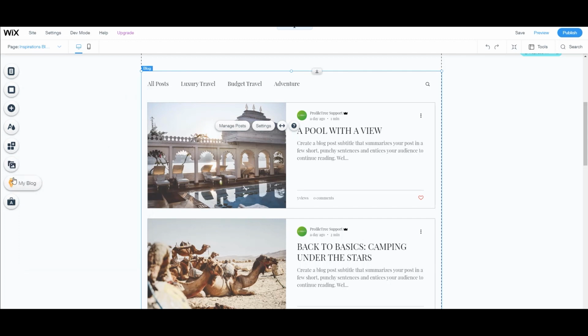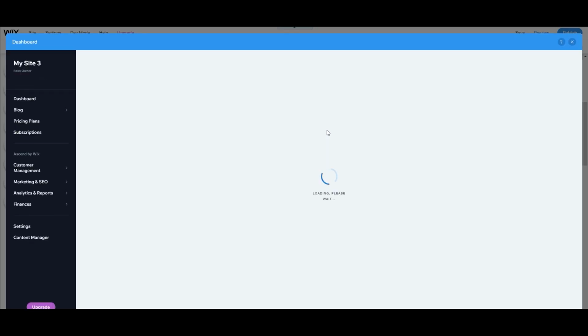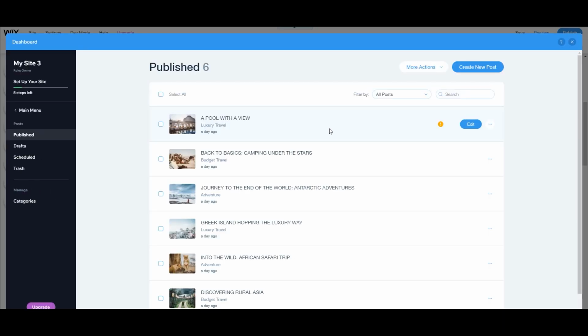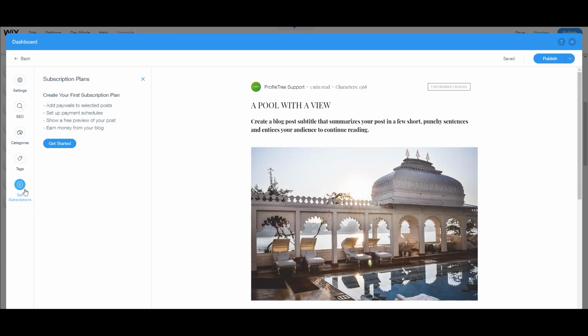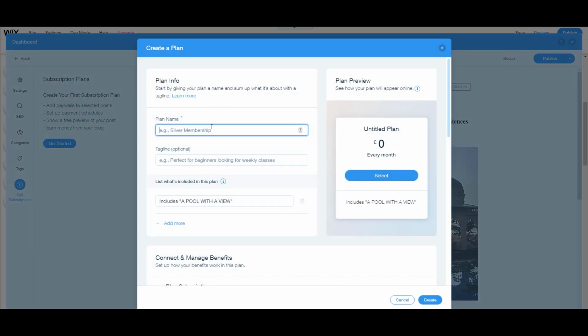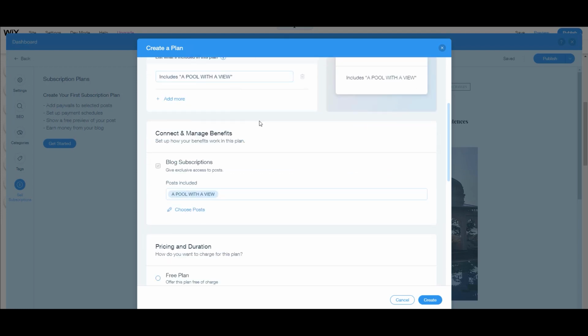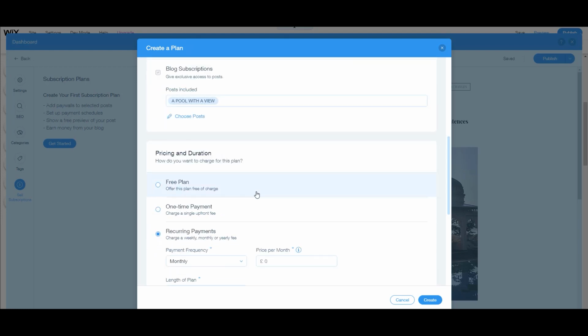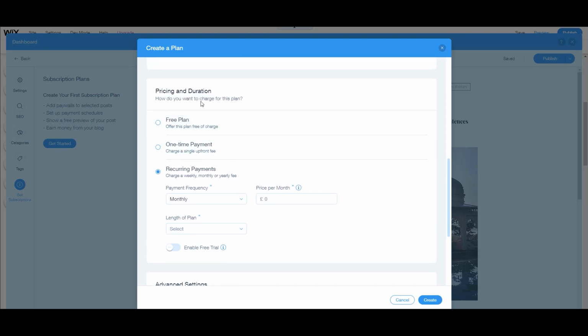But another thing I'd like to highlight as well, when you go into manage your posts, and we can select any of the posts to show this, in the sell subscriptions tab, if we click get started, so this is where we can create subscription plans for our blog, and then we can jump in here. So let's do this. If we create a gold membership that includes this post that we're currently on editing, and we can select the pricing and duration.